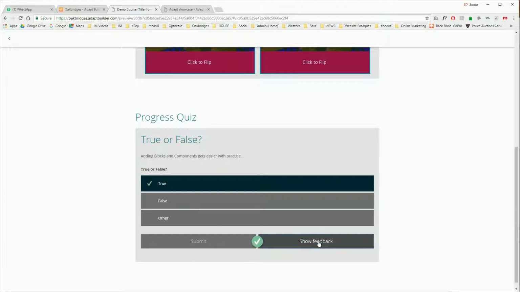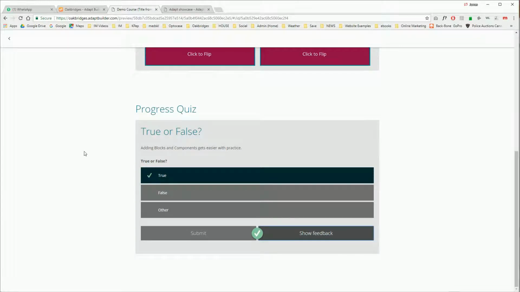And I can click on show feedback. Oh, I didn't enable that in the Adapt Builder. But if you enable feedback in the Adapt Builder, it would pop up saying, correct, you have got the question correct. Now, at this point, imagine you've done a bunch of blocks and someone's finished this module. You want them to be able to go back to the module homepage to continue. And we haven't got that navigation in here, so let's go and add that navigation.